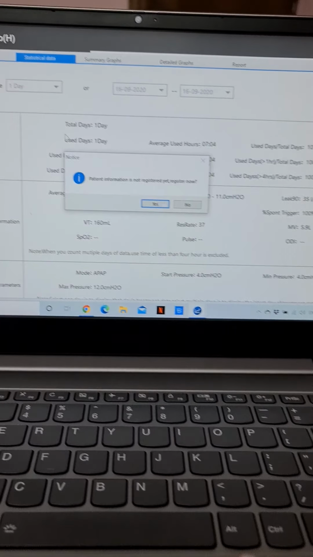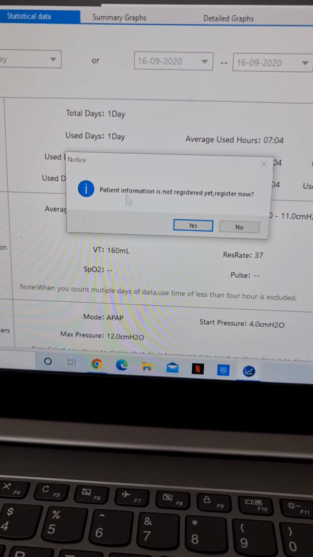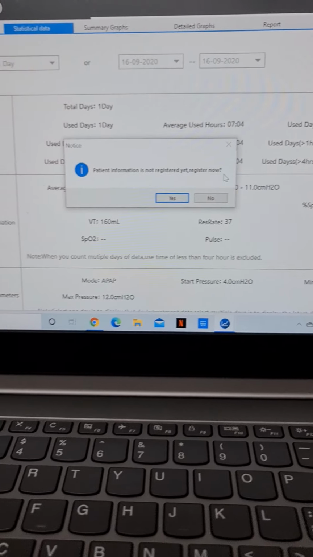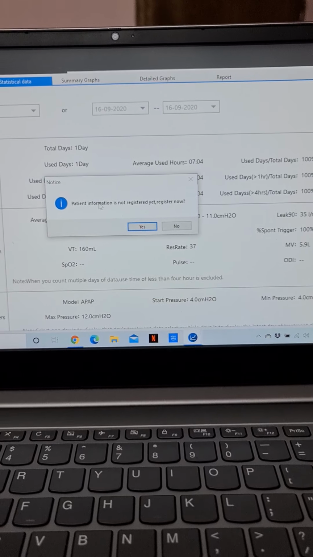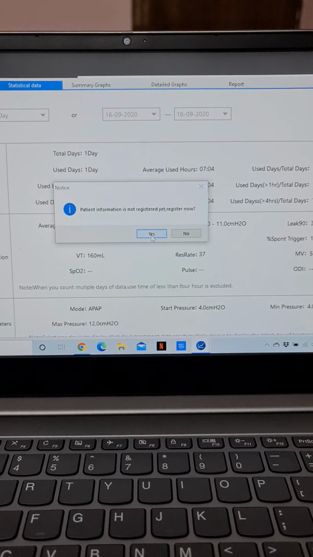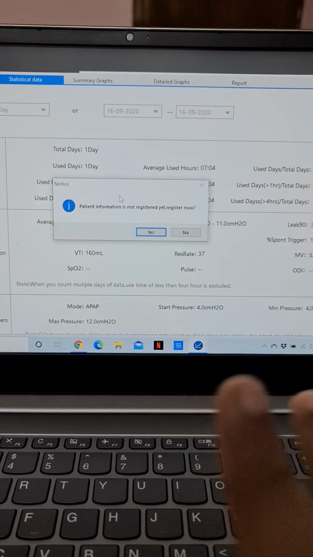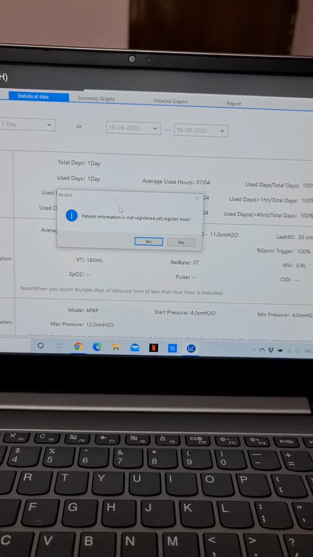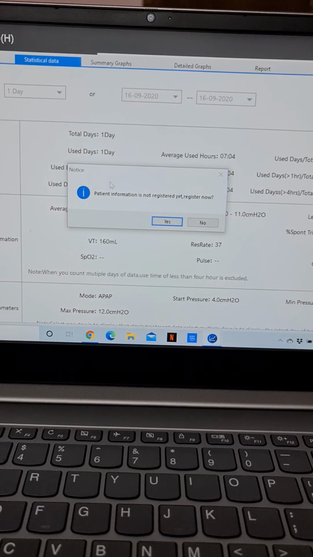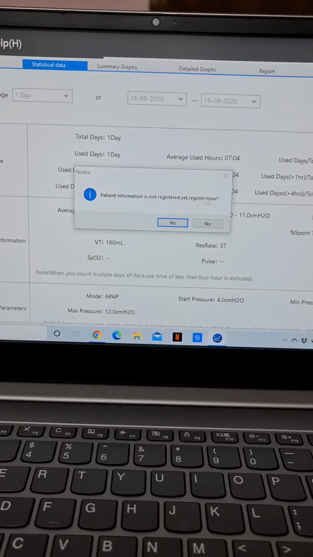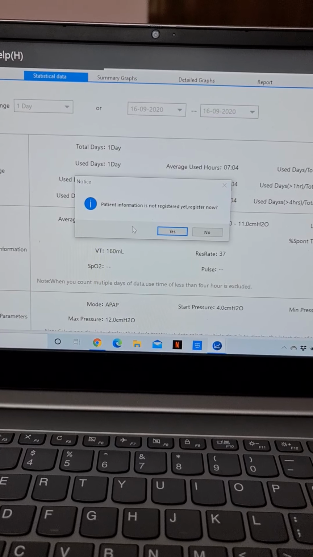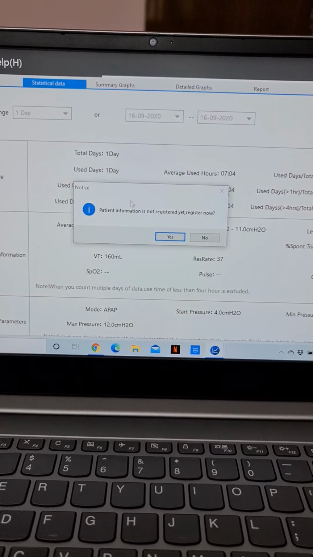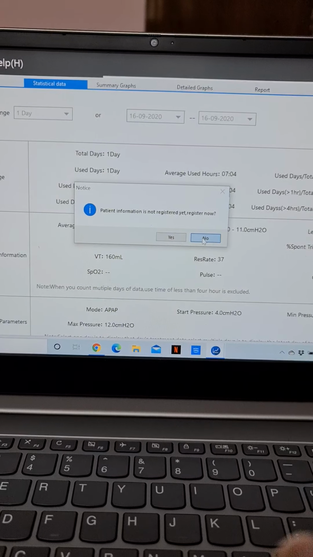Once it finishes, it asks: patient information is not registered, do you want to register now? For our interested team, no need to click yes, because if you click yes and give the patient information, the same patient information will be printed on all your reports. Only your users should register, because they will be using it for a single patient, so each time they take the report, their name will get printed. So for an interested team, kindly click no.